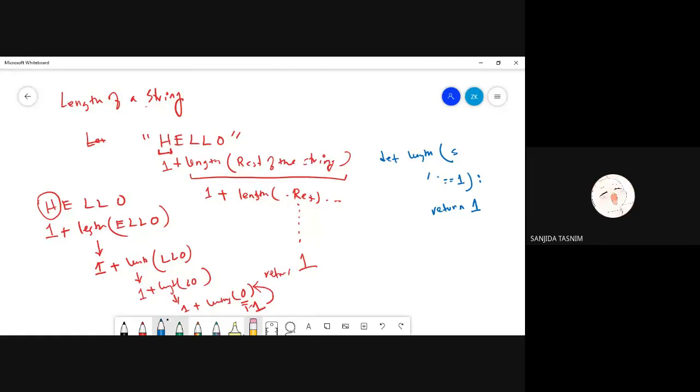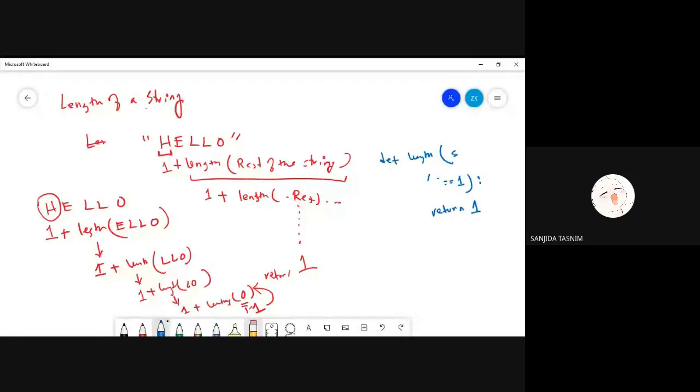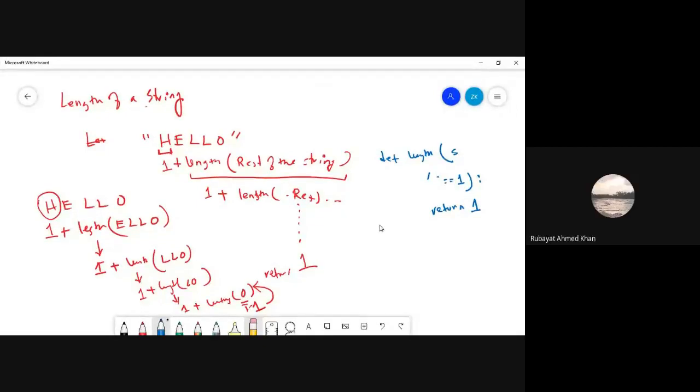Sir, if we're using Python, we can simply go through the string, right? Yeah, you can do that. In Python and in Java, you can simply find the length of a string using one command, right? No, no, I wasn't talking about that. You guys are trying to do this without the built-in function.